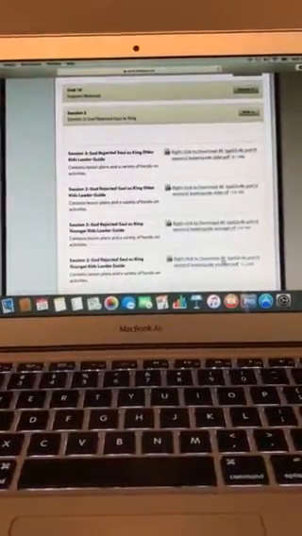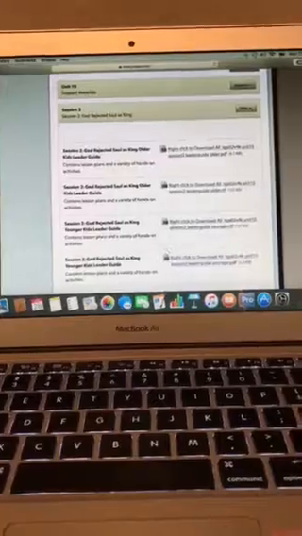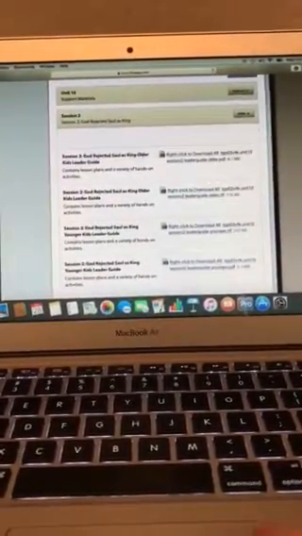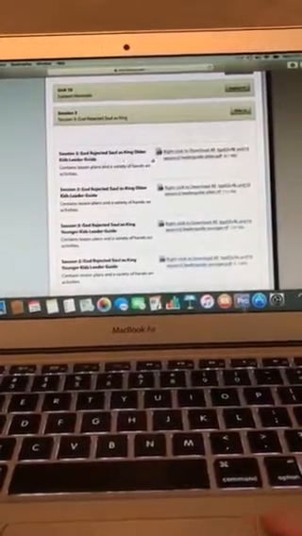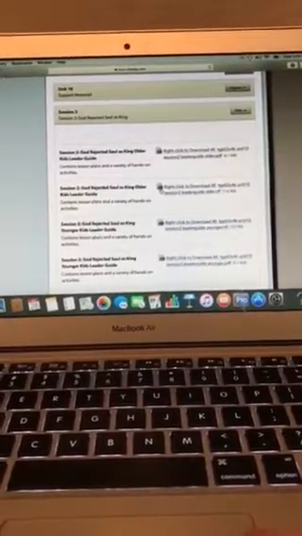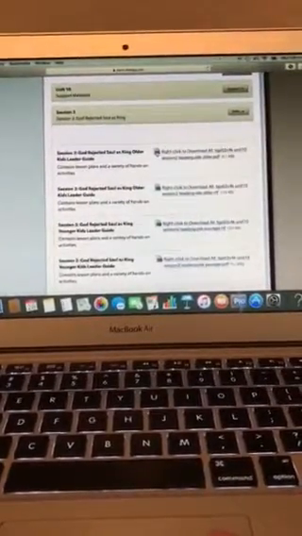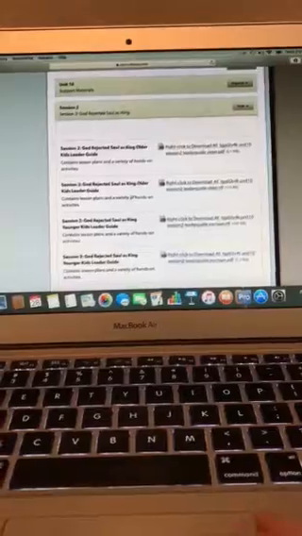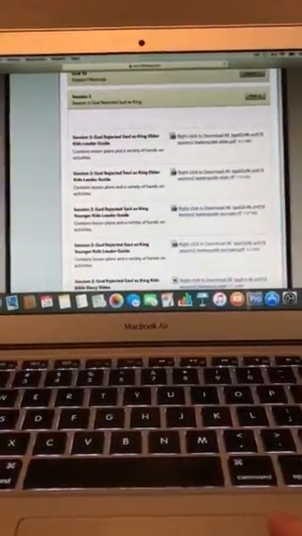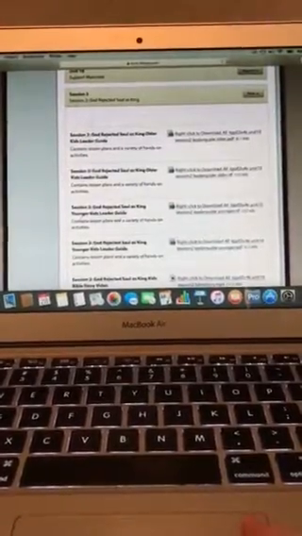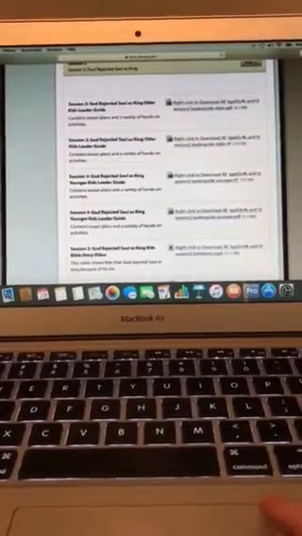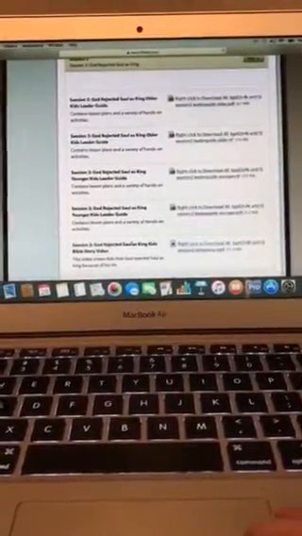We want our leader guide. And you're going to see right here, God Rejected Saul as King, Older Kids Leader Guide, in a PDF form and an RTF form. Well, I always use the PDF form. But before I click on that, if you keep scrolling down, you're going to see God Rejected Saul as King, Younger Kids Leader Guide in the RTF. And Younger Kids Leader Guide in the PDF.